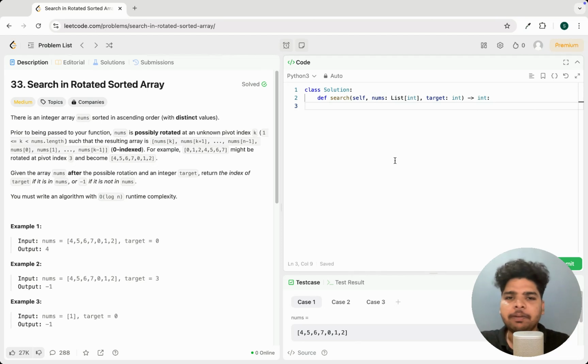In today's lecture, we'll be solving another LeetCode problem on binary search. So let's see what the problem is. This is called Search in a Rotated Sorted Array.